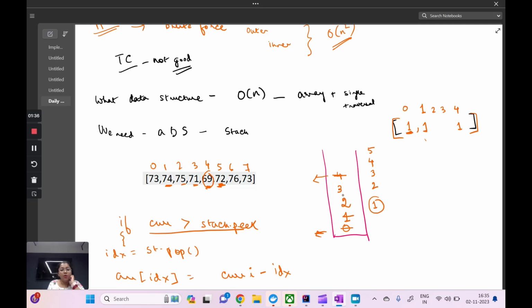So how about I change this if condition to a while loop? That I will not check it just once. I will check it as long as my current element is greater than my stack.peek. As long as my current element, whichever is the incoming element, is greater than the stack.peek, I will keep on doing this pop operation. So first I check 72, 69. I'm sorted. I'm done. Now 69 is removed. It is popped.